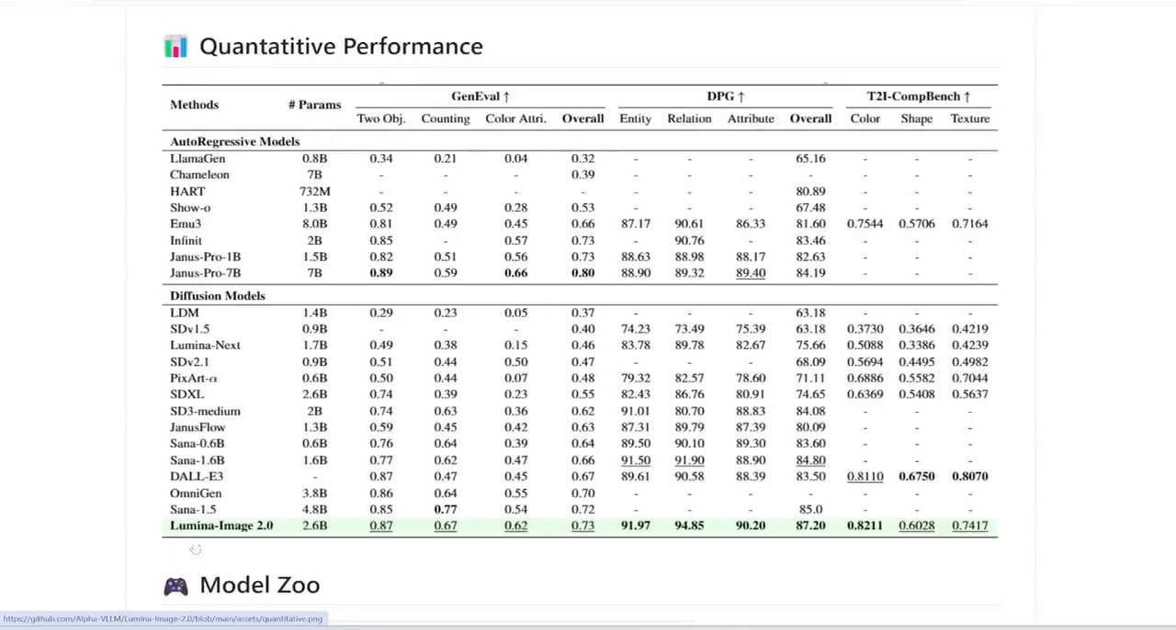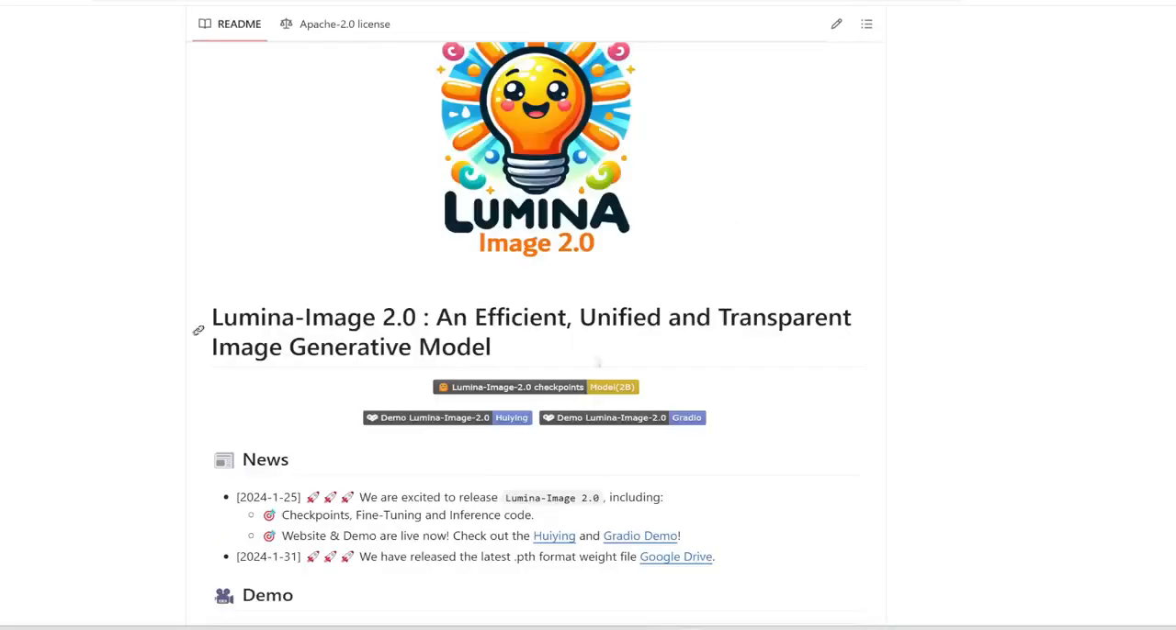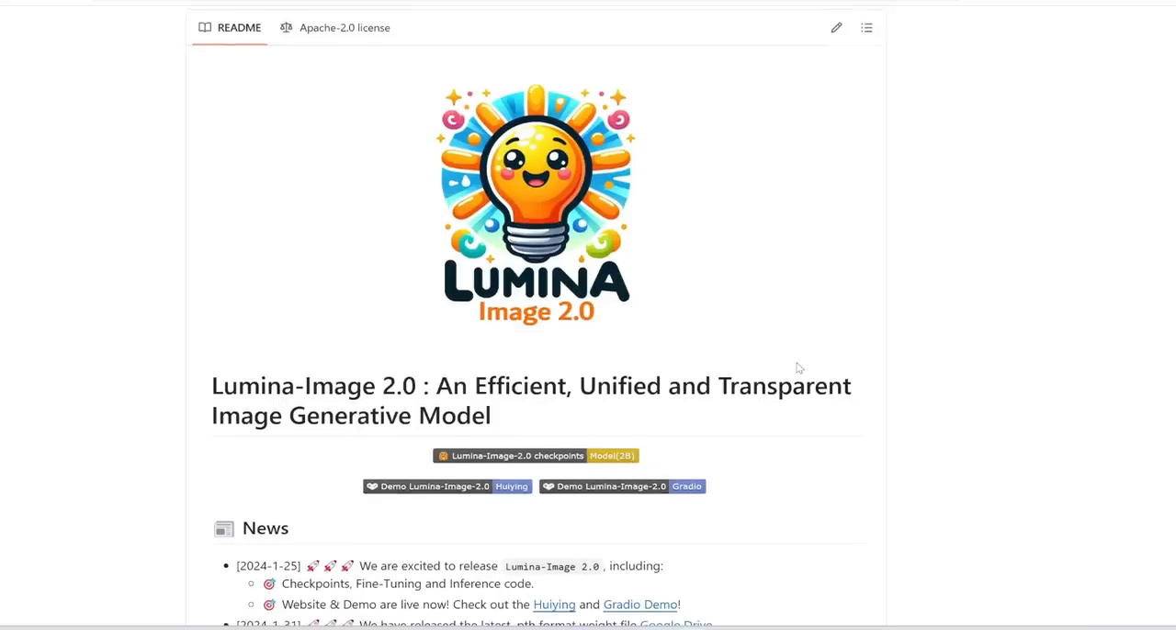Now, if you compare this new Lumina image with existing models of similar sizes, like SDXL or Stable Diffusion 3, or even DALL-E 3 or OmniGen or NVIDIA's Sana, note that for most of these benchmarks, the highest score goes to Lumina image. So it's a really impressive image generator given its small size. Anyways, the models are out on Hugging Face already for you to download. Like I said, this is completely free and open source. I will link to this GitHub page in the description below for you to read further.